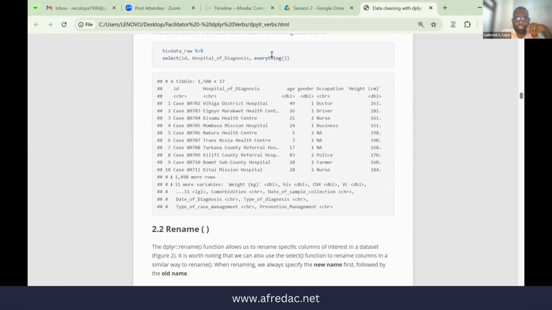And this is what happened here. So we want the hospital diagnosis to come in the second column. And so it started with ID, then hospital diagnosis, and then by writing everything else, the rest will be arranged from here, going that way, based on how they were in the data set.